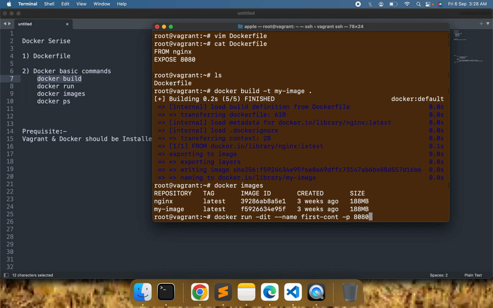8080 is the port on which we want to access our application. Okay, so the same 8080 we have exposed in our Dockerfile as well. And now for the container, we are giving this port. So the container will use this port for internal incoming communications. Okay, and now we will be using the image name. So this is the image for which we want to create the container.